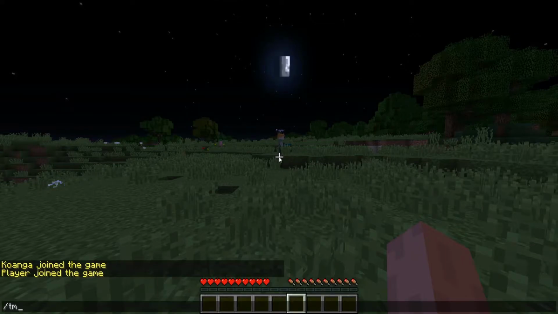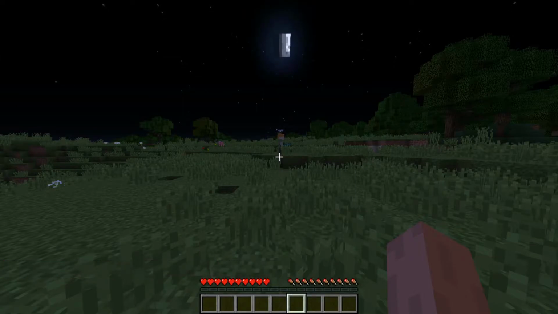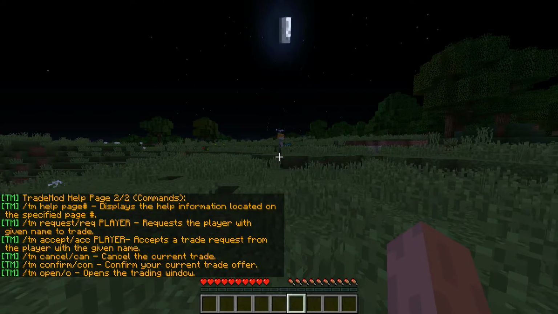The master command for TradeMod is /tm. If you type /tm into your chat and press enter, it will tell you that is an invalid command, and then you need to use /tm help and the page number for that help page to view help information. /tm by itself does nothing. It is only a prefix that you apply to the commands that you actually want to use. So let me pull up the actual list of commands in the plugin and we can get started.